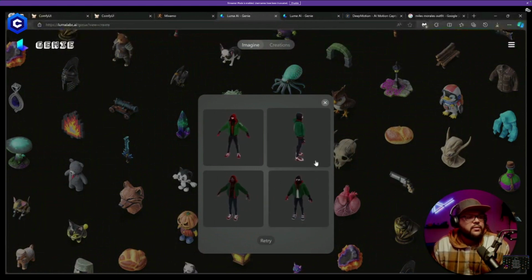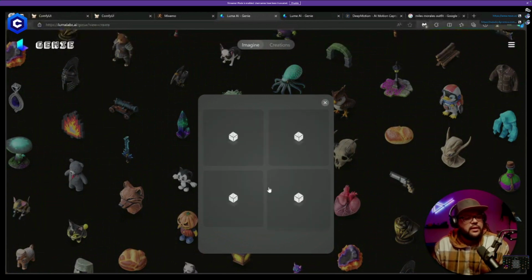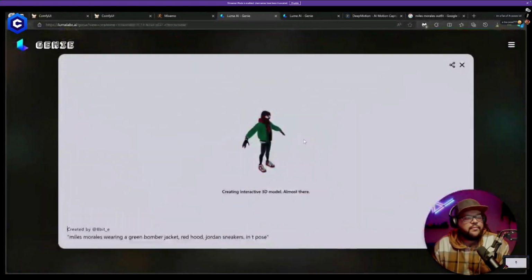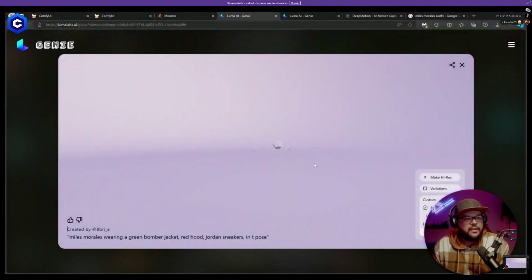Let's see. Let me try a few more. So every time you retry, it gives you different results. So just look for something that looks somewhat decent. Let's go with this one right here. So as you see, the head looks really bad, and don't worry about that. We're gonna do something right now to fix that.